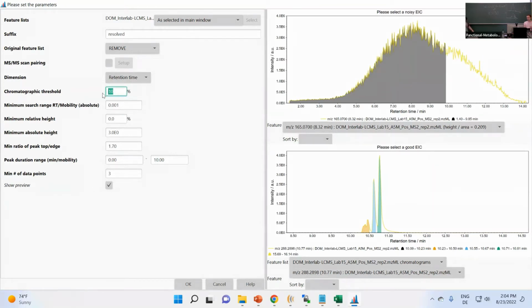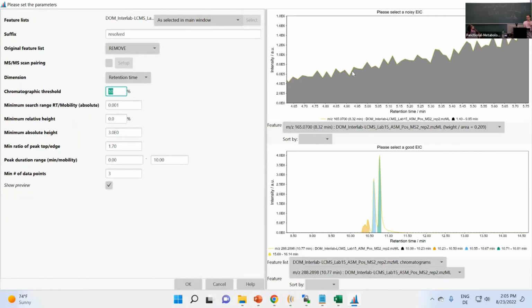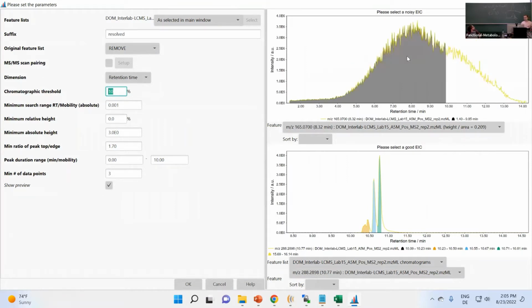And we start with the chromatographic threshold. This parameter is sometimes a bit confusing. What it does is you give it a percentage, and with this percentage it looks at all individual data points, so every data point in the chromatogram here, and it will discard the lowest 10% of data points currently.